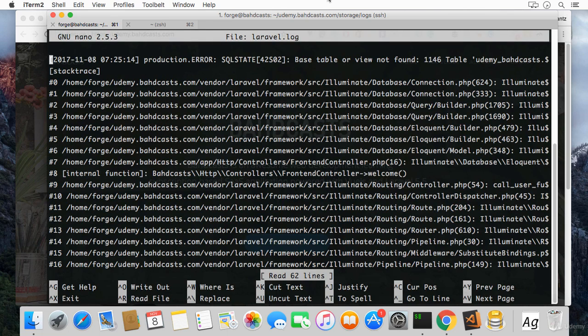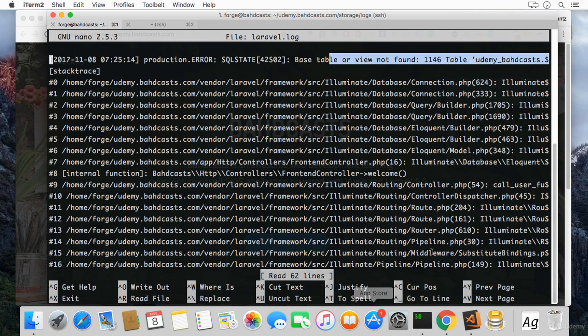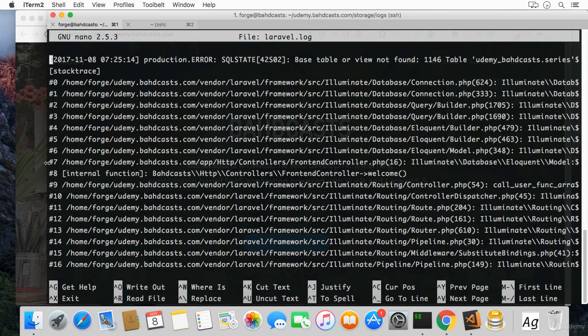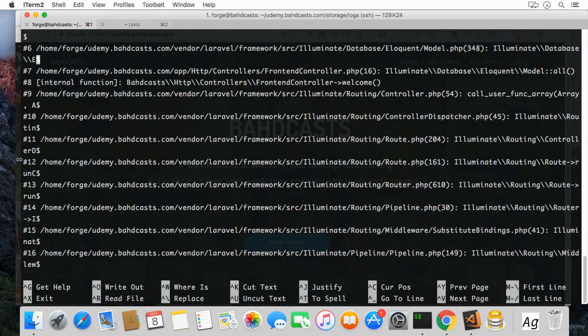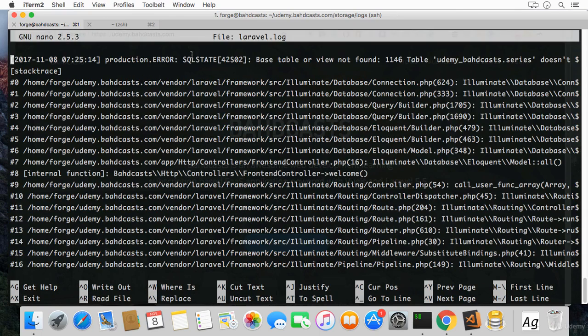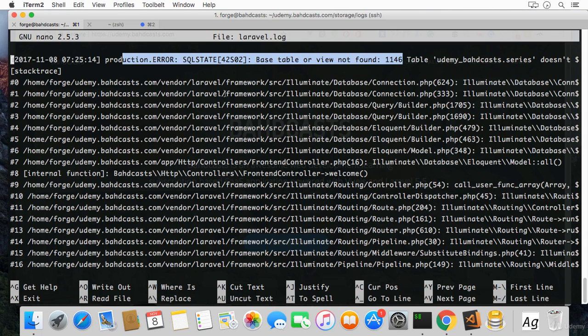Okay, so for example, this is the latest error that I had. It says base table or view not found, udemy.badcast.whatever. Okay, so on production, it's simply going to tell you something went wrong, but then when you come to your server, you can actually see what that error was. Okay, so this is because I tried to visit the site without deploying, meaning without migrating my database migrations. So if you want to debug your application, you can actually come to your laravel.log file in your production server and then check it out.